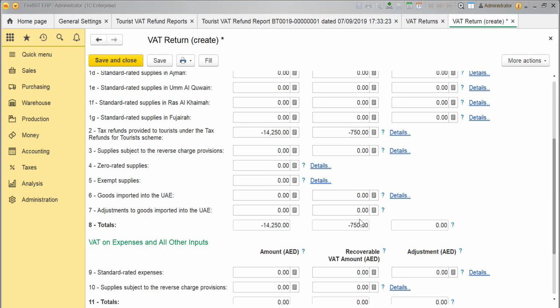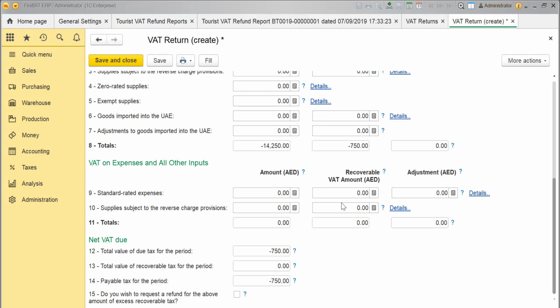Once done, your box number 2, tax refund provided to tourist under the tax refund for tourist scheme, will be filled and VAT payable will decrease. Kindly refer the video How to Generate VAT Return Report for further details.